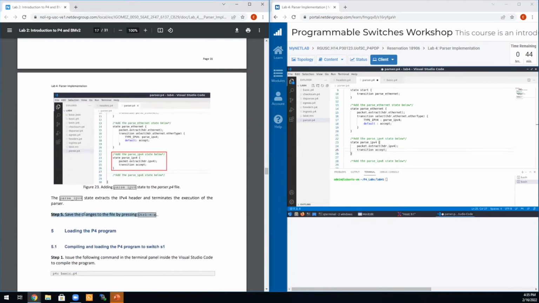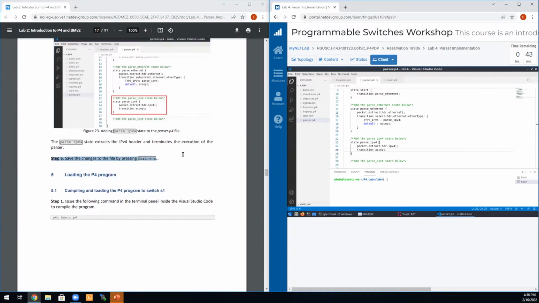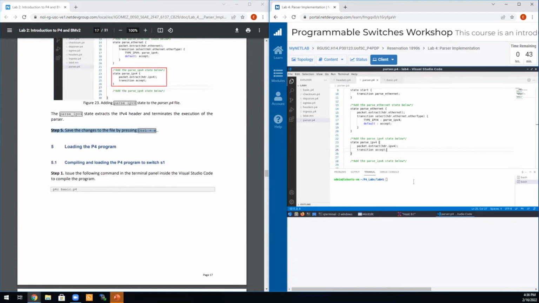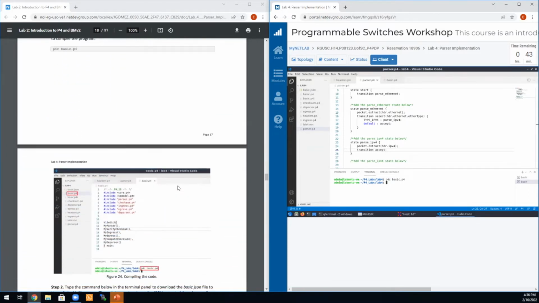The next step would be to save the changes by using Control S or File Save. Now we can test the program. Hopefully we didn't do any typo because we wrote a lot of small stuff. So p4c basic.p4. You have a lot of files here, but you only need to compile the main one, and because that main one is including all the other files, everything will be taken care of. So it compiled successfully. We have an output, basic.json. This is going to be used for our switch.